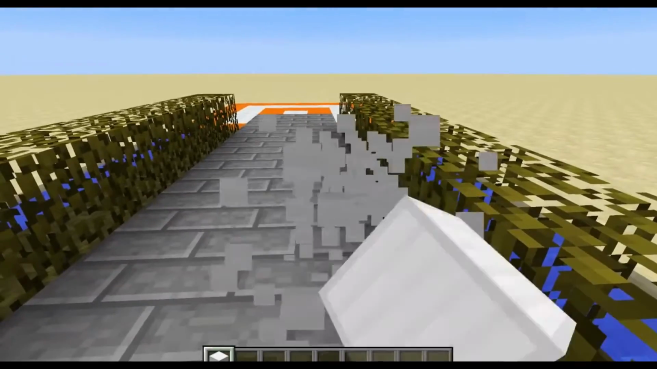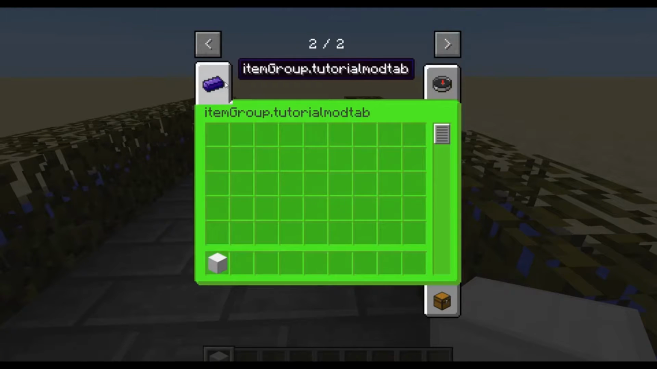Oh, and by the way, it works. We'll check our tab too. Oh, it's got tab on the end. Alright, let's fix this. Let's put our items in the tab.